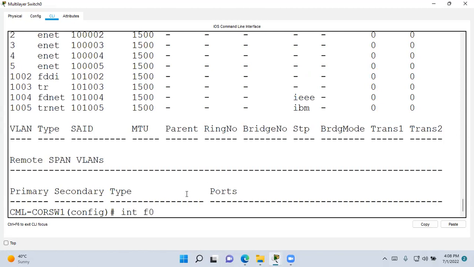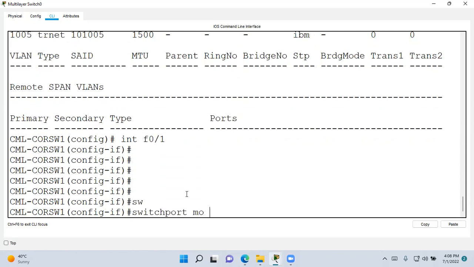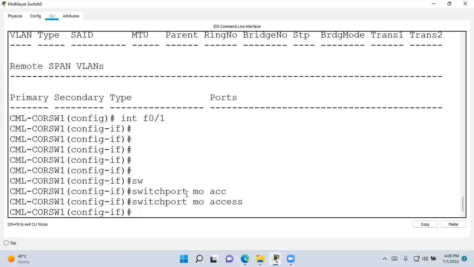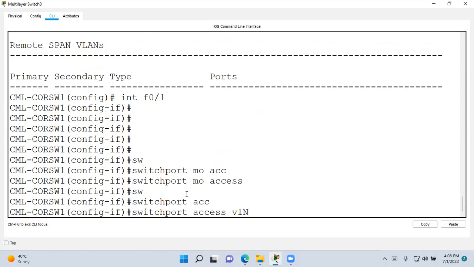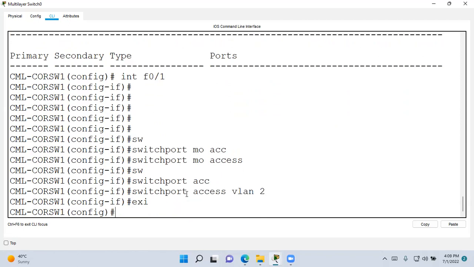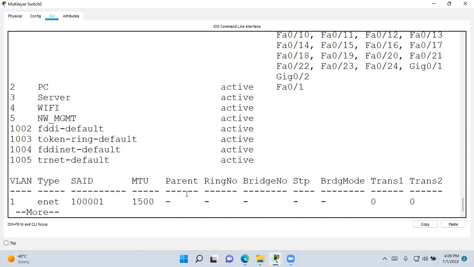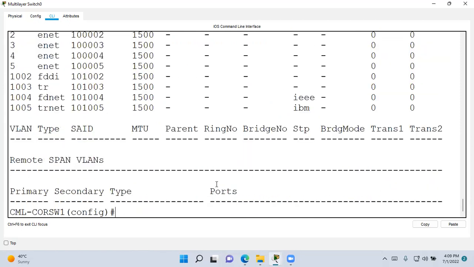Example, let's say interface F0/1. Switchport mode access. The port must be an access port. Then switchport access vlan is the command. Which VLAN ID should that port be on? Let's say VLAN 2. Now you can see port number 1 moved from the default VLAN 1 to VLAN 2. It's quite simple.